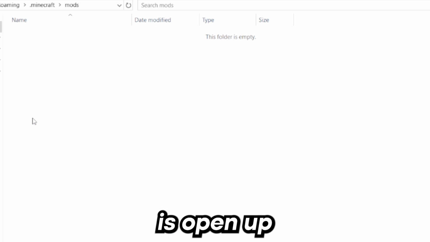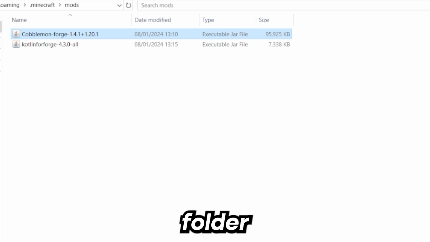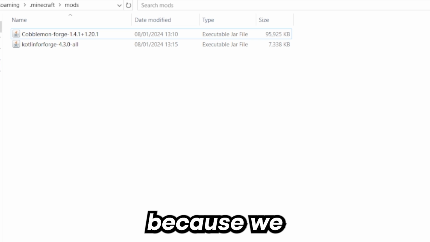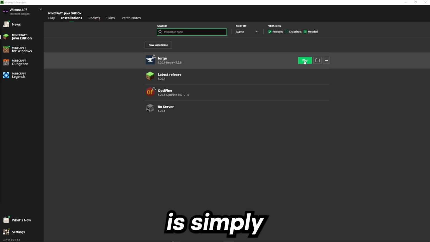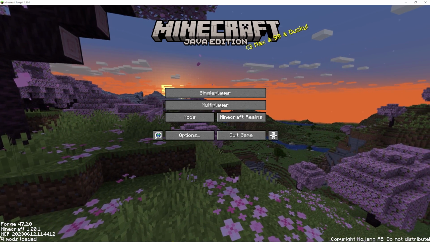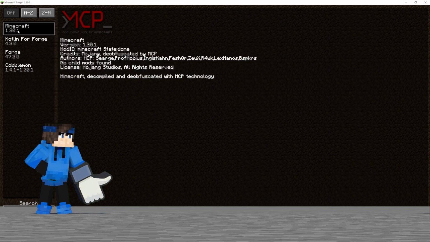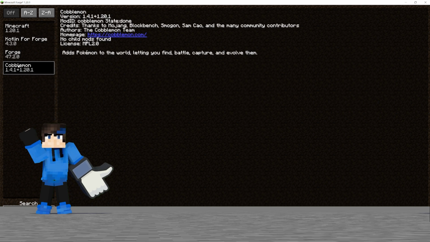Now open up the mods folder and drag both of your new mods into this folder. There we go, so we now have both of our mods in the folder. You can now close off this because we don't need it anymore. And all you've got to do is simply click play. Once your game is loaded up, hopefully it will say down the bottom right here, four mods loaded. You can click on your mods to check it out as well. And as you can see, we have Cobblemon.